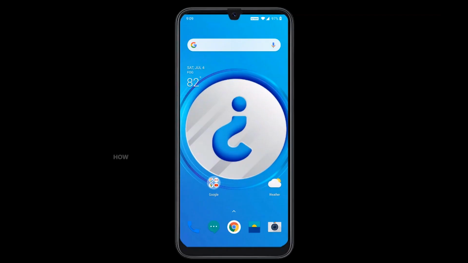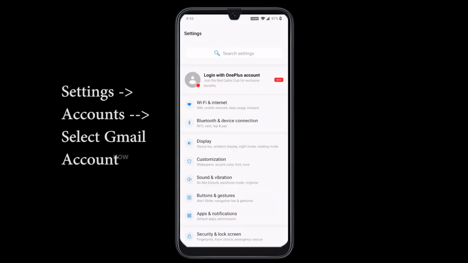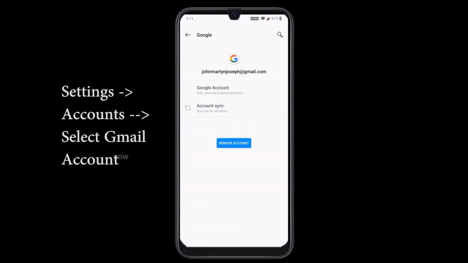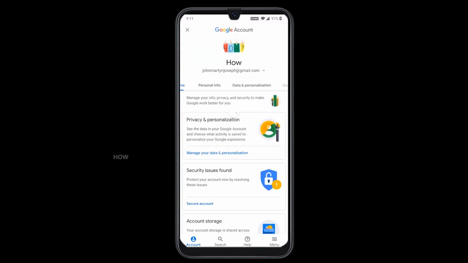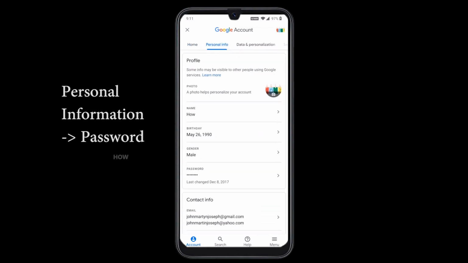Now I am going to show you how to change your password on your Android mobile phone. Go to settings, select accounts and go to Google account. This is the home button. Just select personal information and select password.